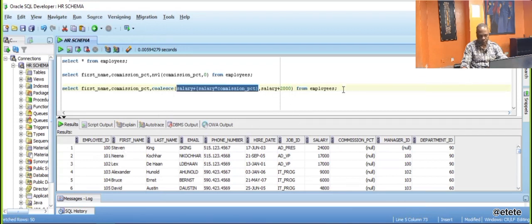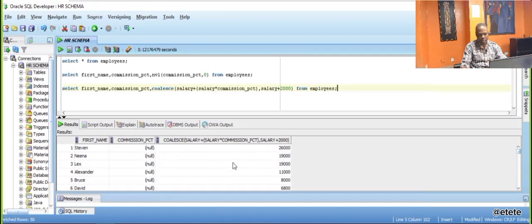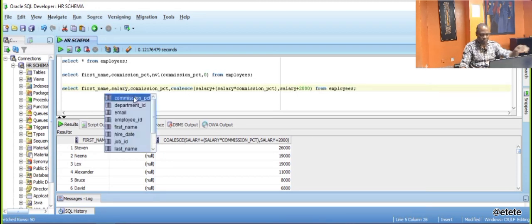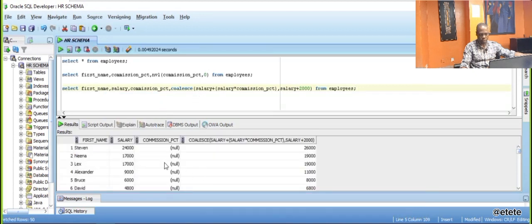So let me run this for you to see. Let me run it. I'm going to execute it now. Now, can you see that? So look at Stephen. Let me add salary column to you too. So I'm going to add salary, comma. So I'm going to have 4 columns now. So I'm adding. So now look at it. Can you see it?